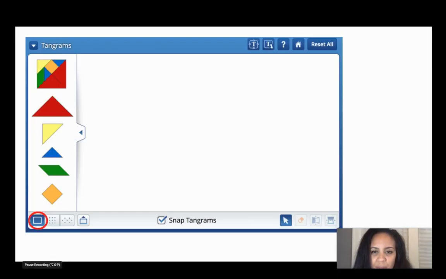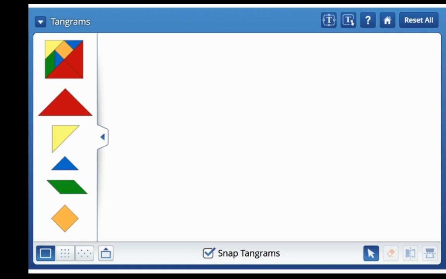The first button I want you to pay attention to is this button over here. Basically, what that button does is it gives you a blank workspace for you to work on. If you would like to have dots in the background to help you measure the shapes that you're working with, you can click on any of these workspaces with dots in the background. It kind of works like grid paper. If not, you can just use the blank workspace.